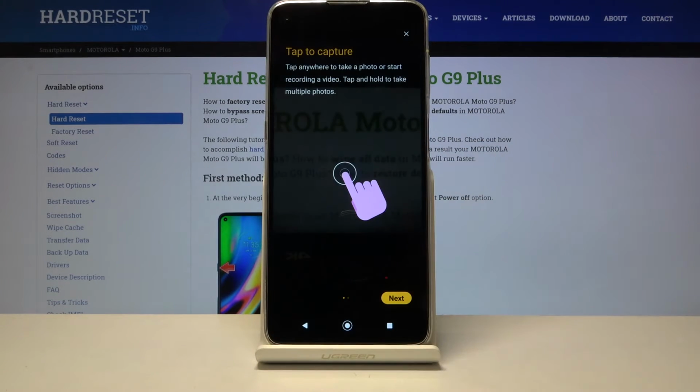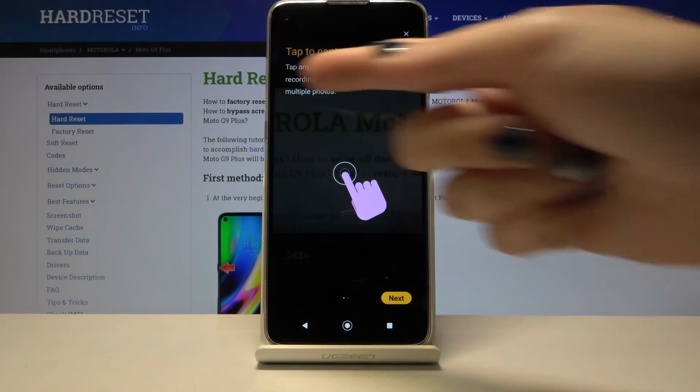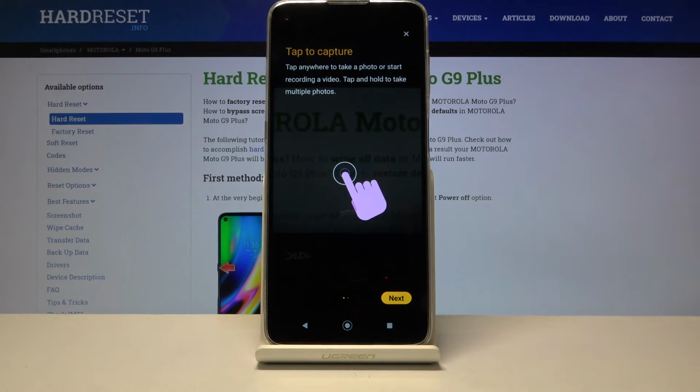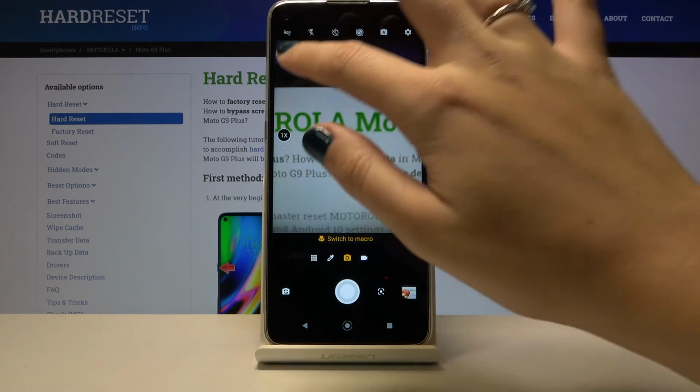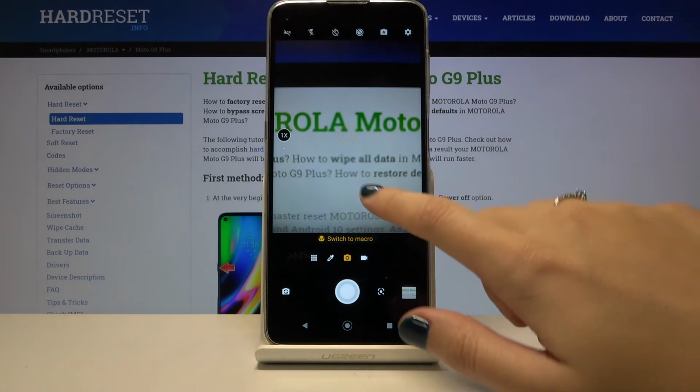When we go back to the camera, we can see the quick tutorial, tap to capture, so next, and got it. And let me show you how it works. When we have this, we can take a picture anywhere on the screen with a tap.